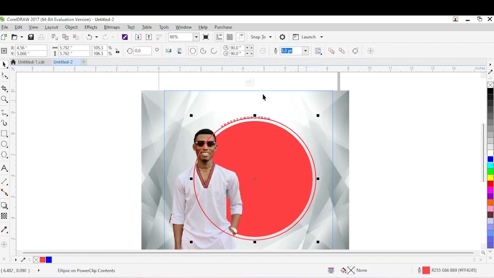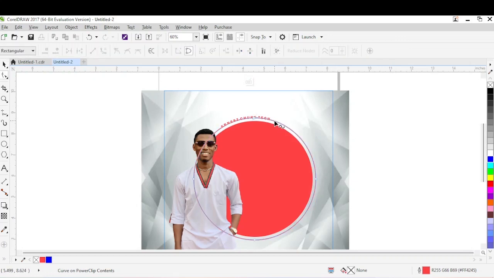Now the next thing I'll do, I'll convert this circle, which is just a shape. I'll convert it to curve in order for me to be able to separate it, to break it apart. So I'll convert it to curve. So I'll select the circle and use my control key and Q, control Q. So it's now curved.